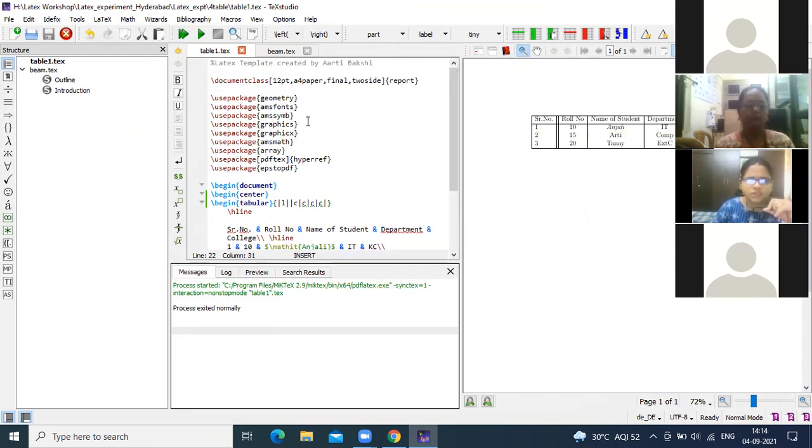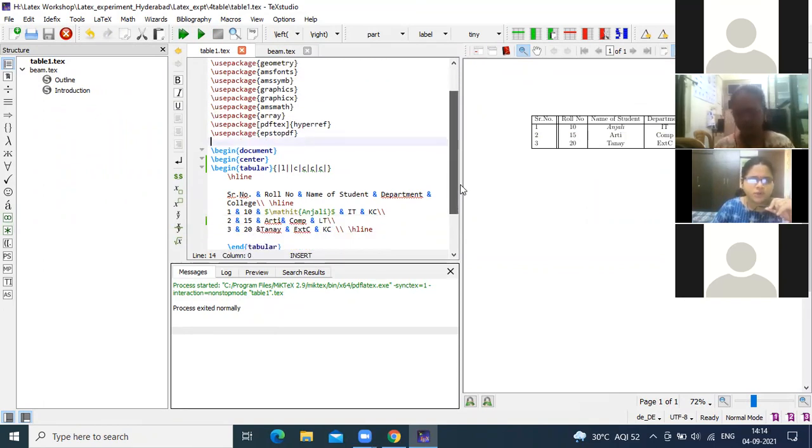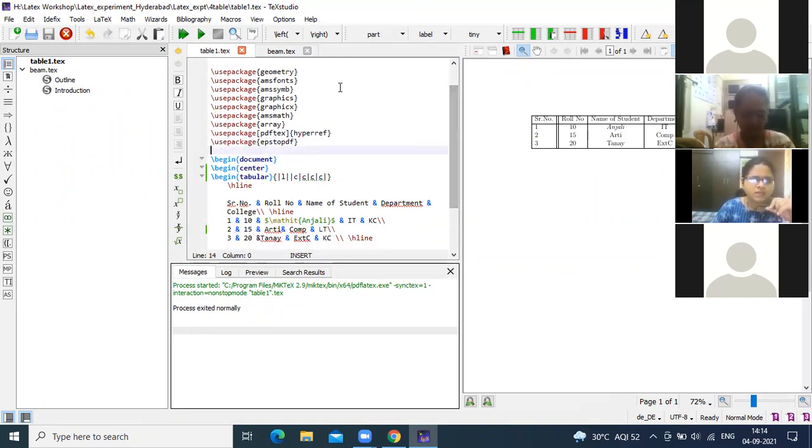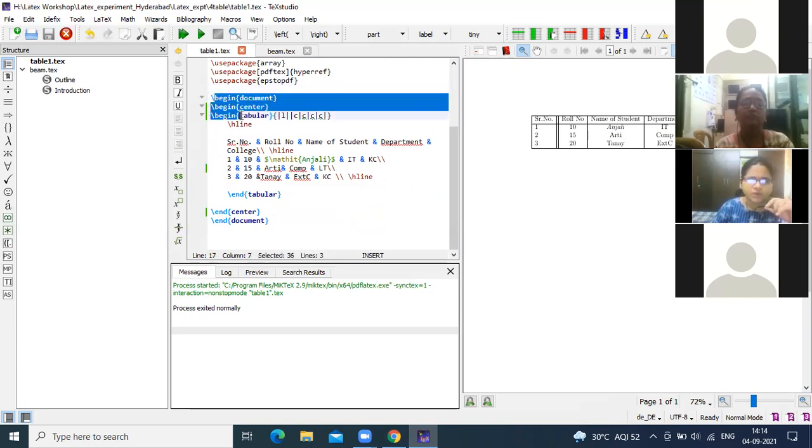Here we already know that the first part is the preamble. Whatever necessary packages are there, you have to include them. Don't worry, they are available in the template itself. We'll focus on how the table structure is done. Everything goes between begin document and end document, whenever you start any text file. After that, the next line is begin center, which means that after execution, the table I'm going to create should be at the center in the output. That's begin center and end center.